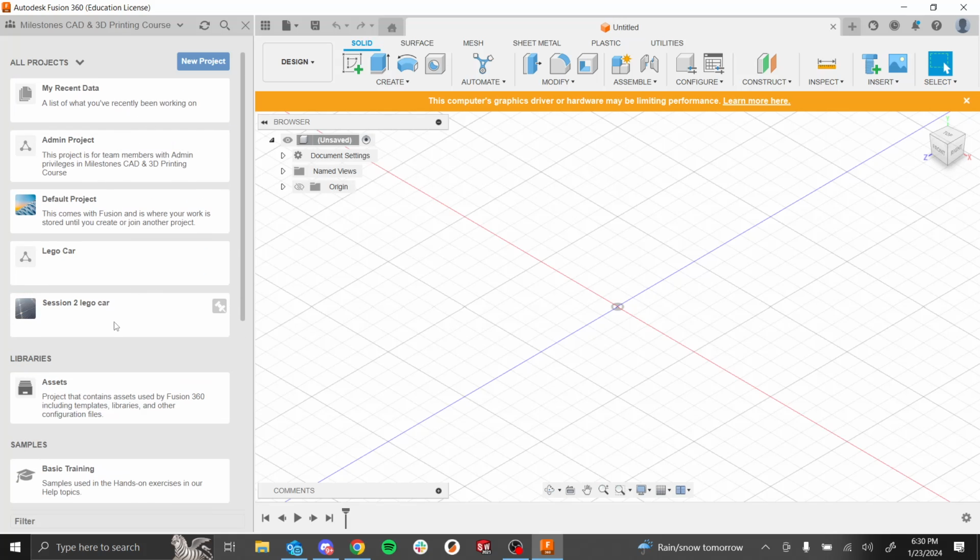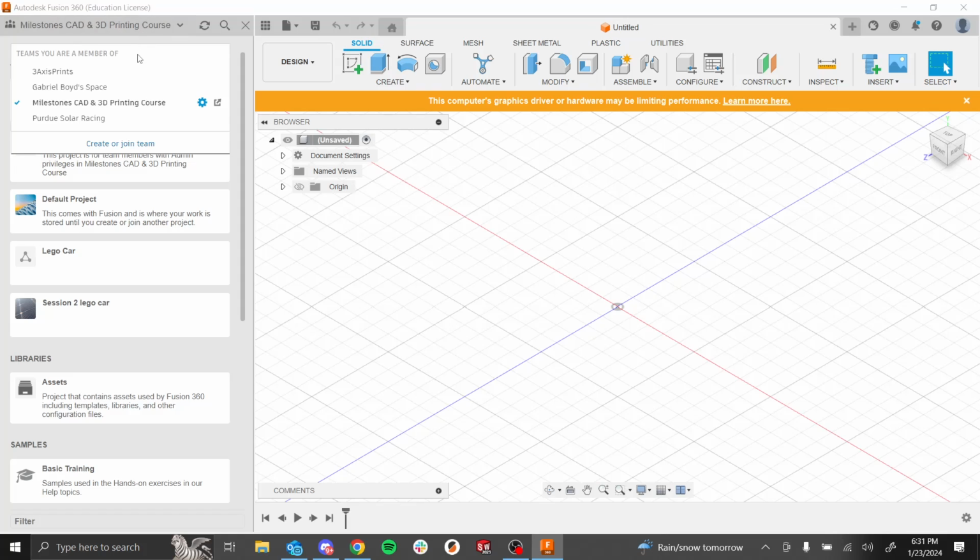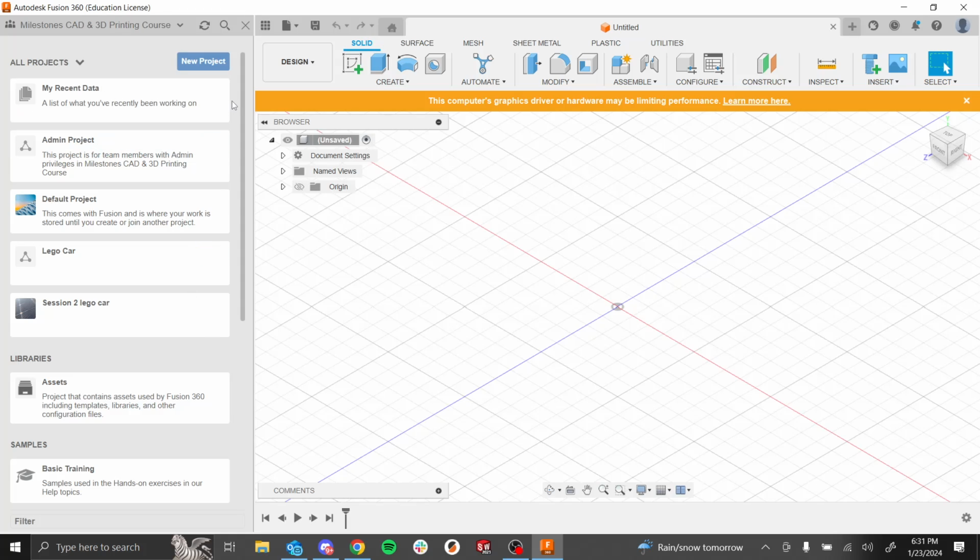Over here, if you guys have questions following along, just raise your hand so that I can come to you, and I can rectify your problems individually. Over here on the left is a list of all the projects. Up here are the different teams that you're in. You see I'm in a couple of them, but you'll probably be in one right now.